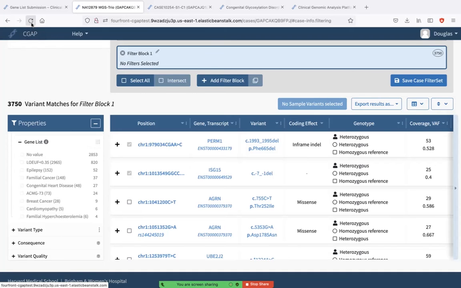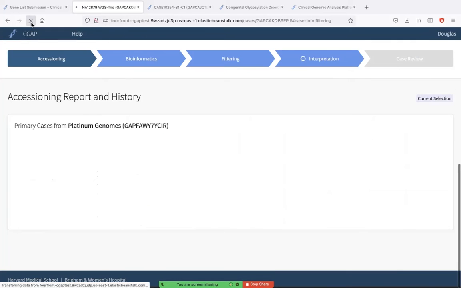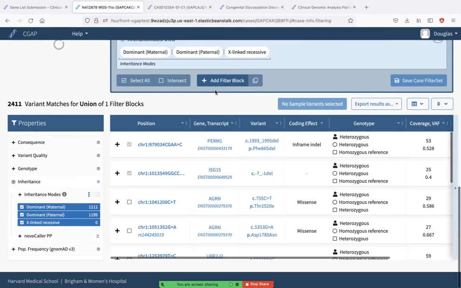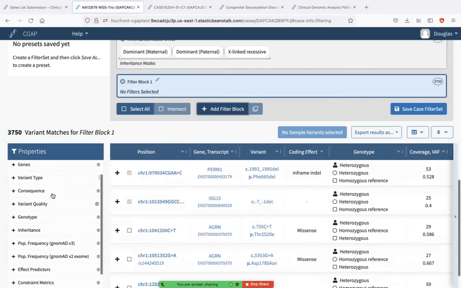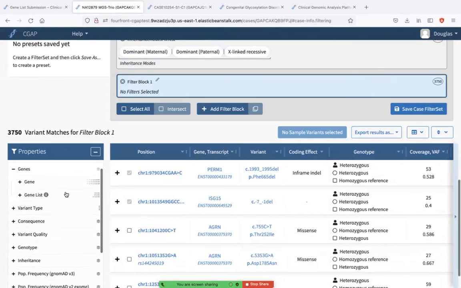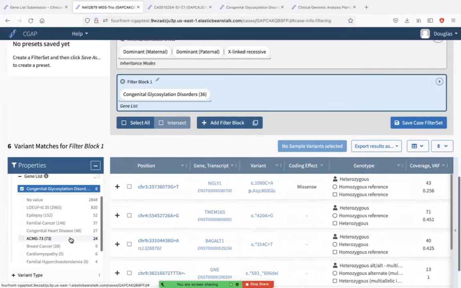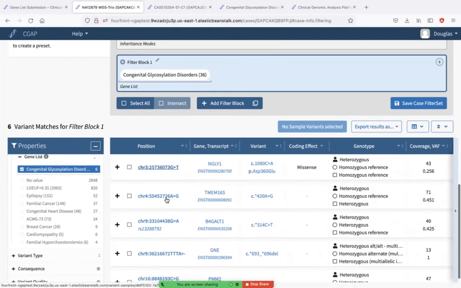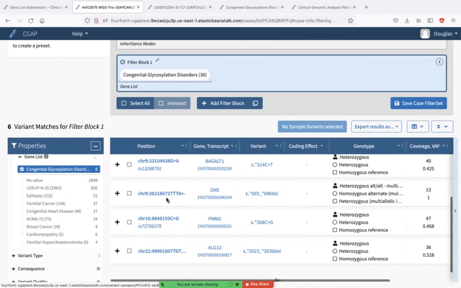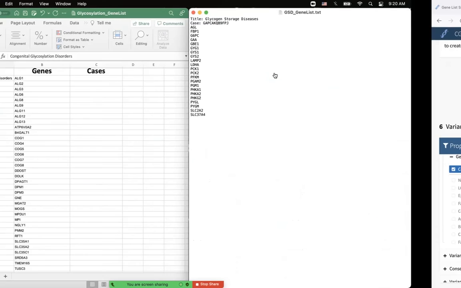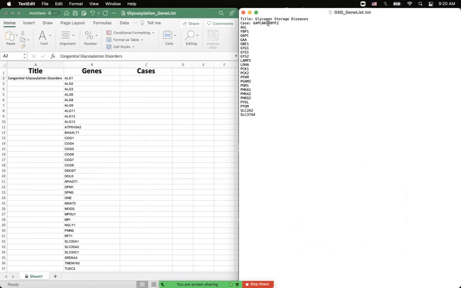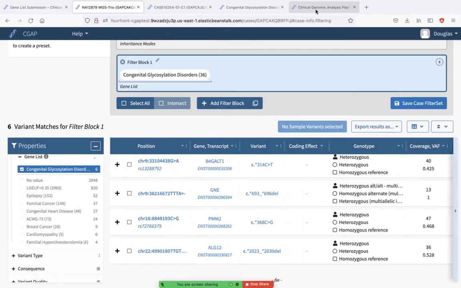Now I'm going to refresh this case, start a fresh filter block, and see if I have any genes on this gene list that are starting to appear. And indeed I do. I have my congenital glycosylation disorders, and here are some variants with genes that were on my gene list. Now I'm going to submit my text file gene list, which again has only one case associated with it.